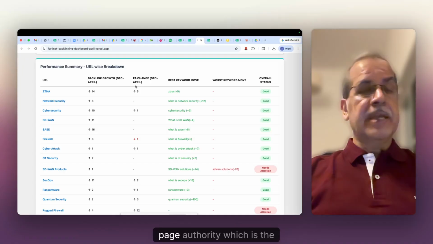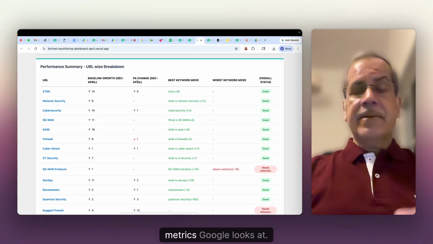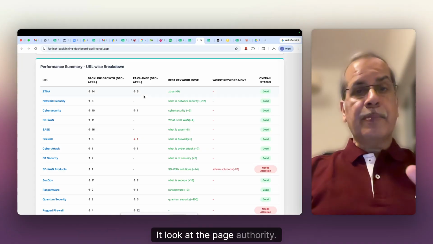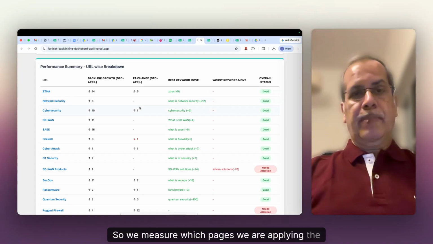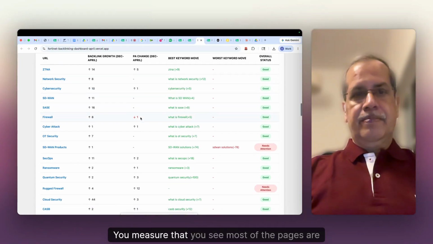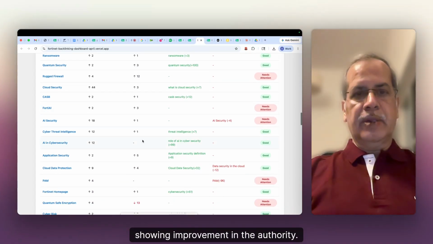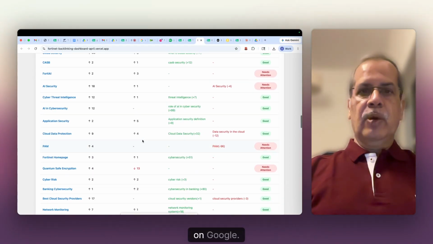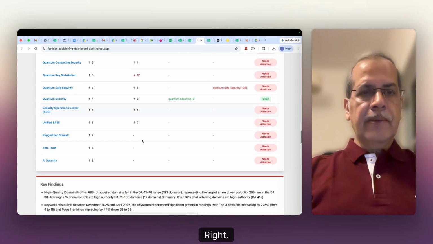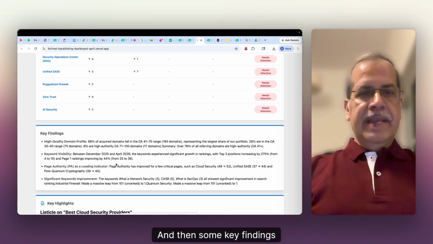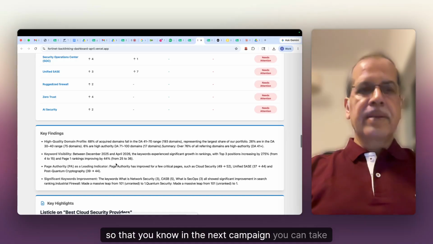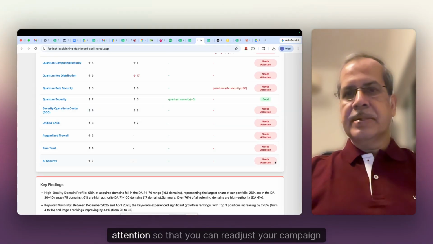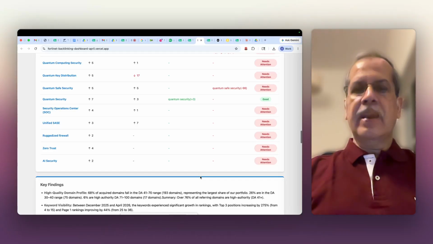And we also check page authority, which is the metric Google looks at. Google doesn't care about the domain authority of the website, it looks at the page authority. So we measure which pages we are applying the backlinks to. You see most of the pages are showing improvement in authority. That helps to improve the page performance eventually on Google. And then some key findings, so that in the next campaign you can take care of things that need attention and readjust your campaign.